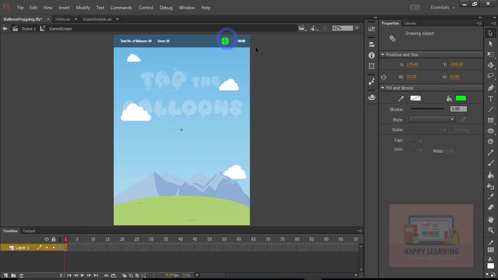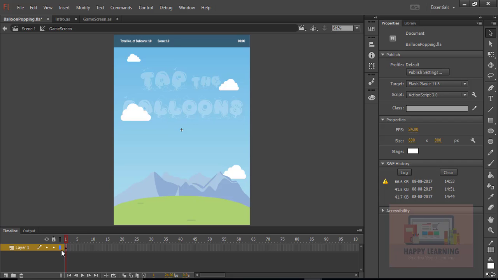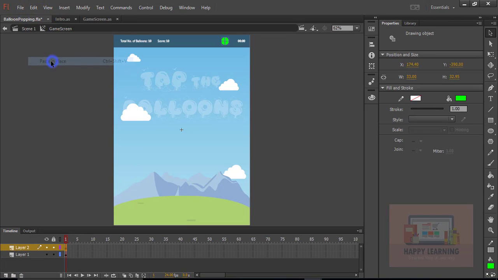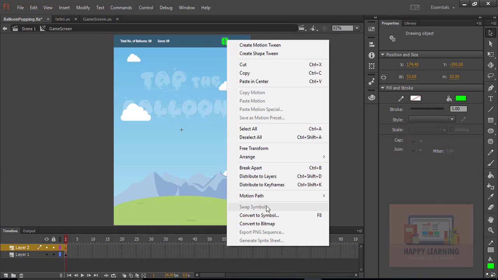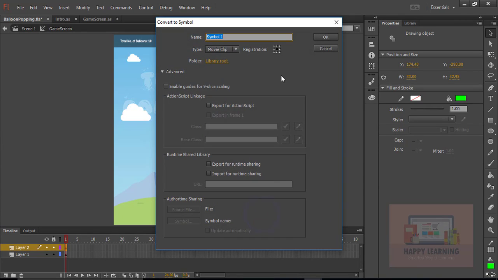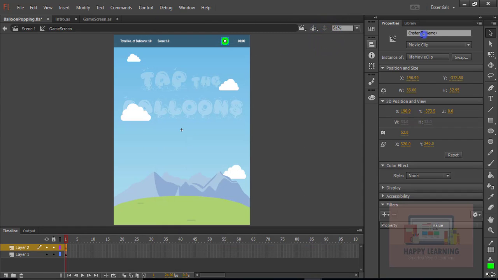Now we have the life symbol on the top. Let's select the complete life, cut it and put it in a new layer. Let's convert this into a symbol. Click OK. We are supposed to apply an instance name to it. So life has 4 parts.